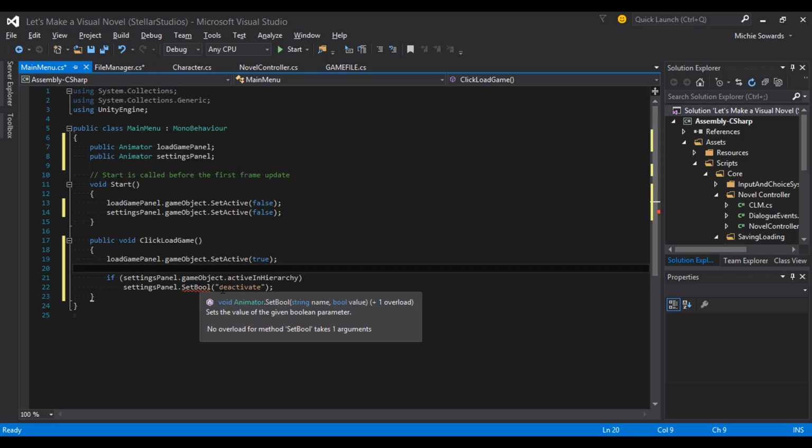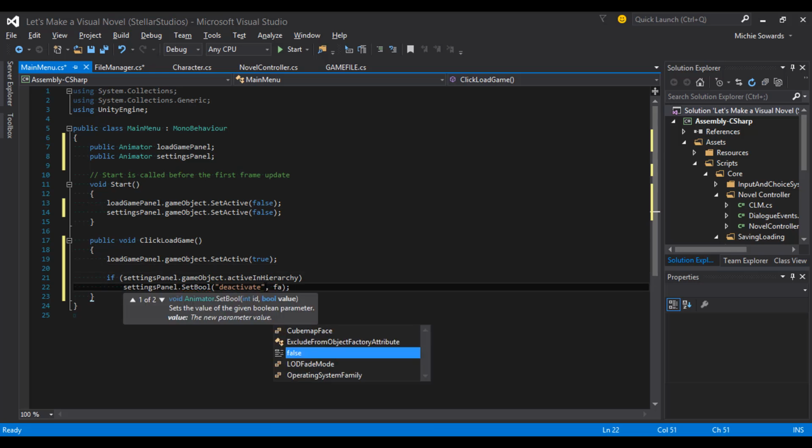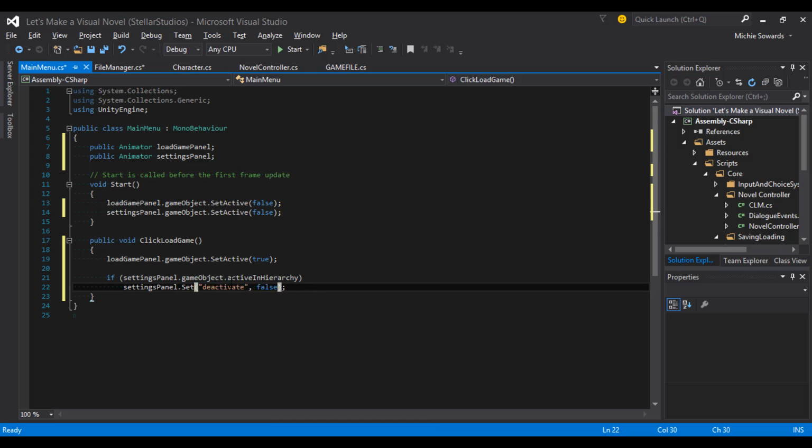But I actually think I'm going to change this from a boolean to a trigger. The reason for that is a trigger can activate and be immediately deactivated, like a switch. But for a boolean, I would have to assign true and false every time. So I'll change the setBool to setTrigger, and this time I only need the variable name to trigger it.